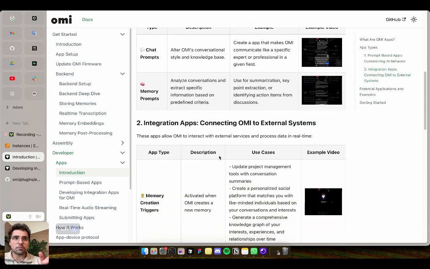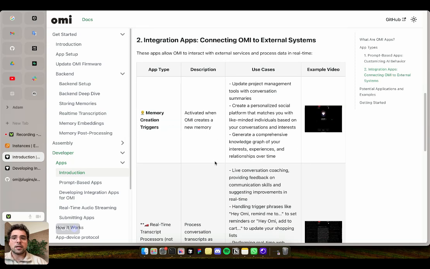It's a bit more complicated, where not only changing the prompt, we are actually going to have our own backend, and we can also have our own user interface, where OMI will send data to us as developers, and we can store it, present it, do whatever with this data. And this allows us much more flexibility because we can do whatever.